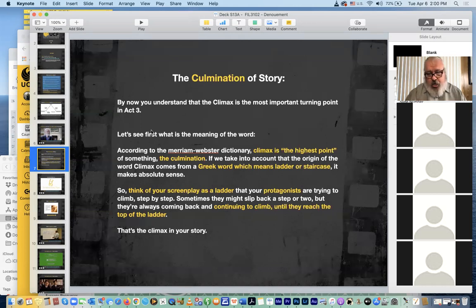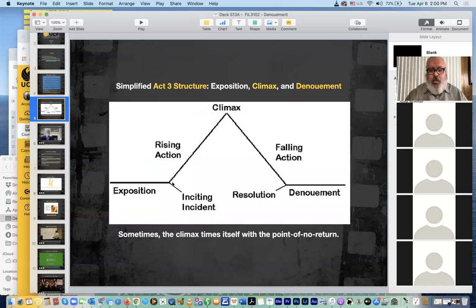So according to the dictionary, climax is the highest point, the culmination. If we take into account the origin of the word climax from the Greek, which means ladder or staircase, it makes absolute sense. And if you look at the diagram, the ladder or staircase is your rising action leading to the culmination of the struggle or the conflict, not the culmination of the story, but the culmination of the major conflict.